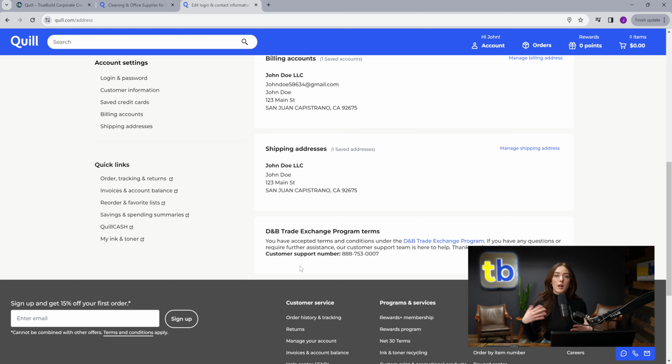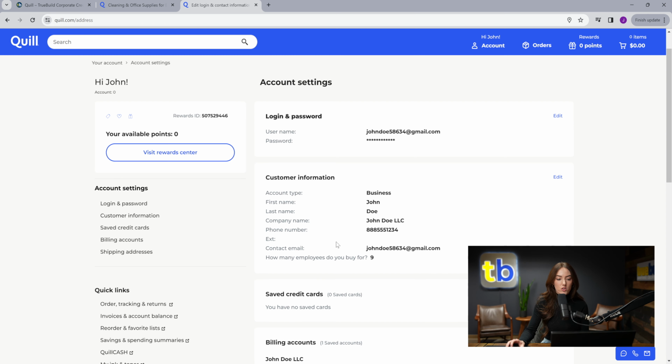So if you set up your account with Quill prior to, say, September, you need to basically go back into your Quill account and make sure to check that box. So for all the people out there who already have Quill accounts, make sure you do that. If you purchased with Quill and you notice that your trade has not reported to Dun & Bradstreet, that could be why. So make sure that you check that box. Okay. So now your account's set up.